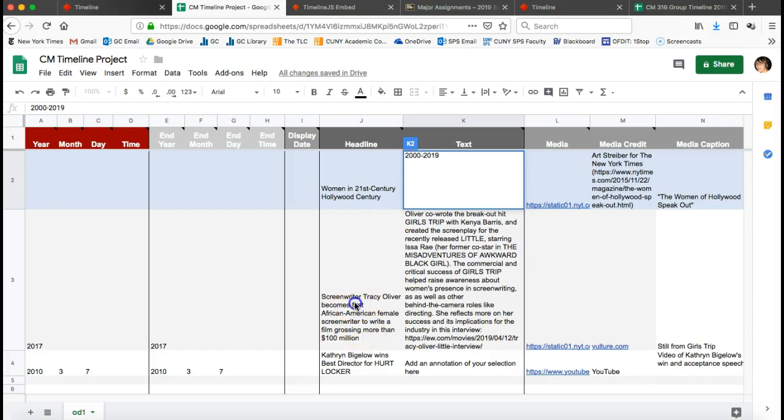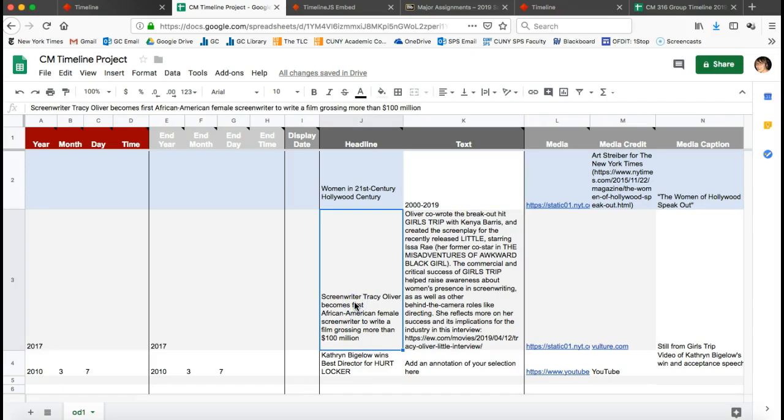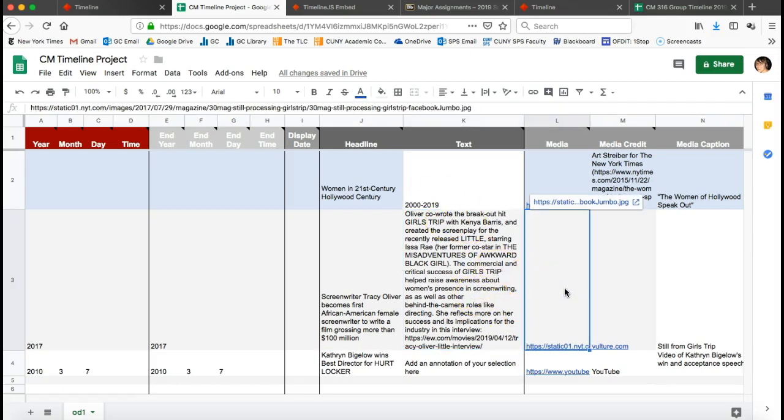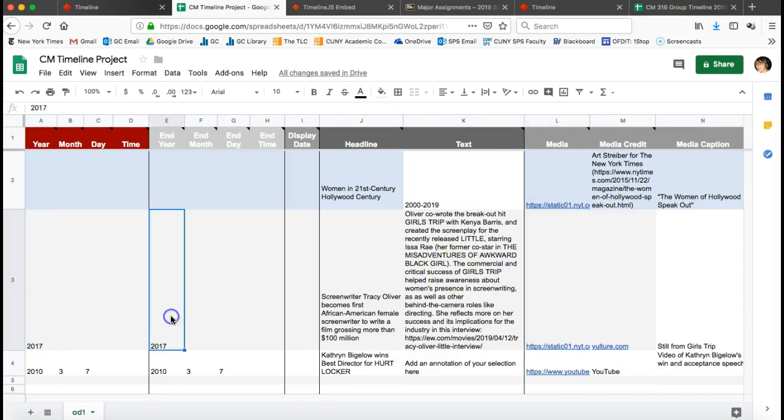The 2 that I've included is the screenwriter Tracy Oliver becoming the first African-American female screenwriter to write a film, Girls Trip, that grossed more than $100 million. I've added some sort of additional information here and included a still from the film. And again, you'll see how this looks in a minute. And for here, in this case, the date was just 2017, the release date for Girls Trip.